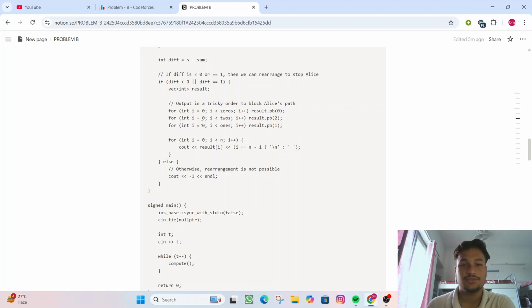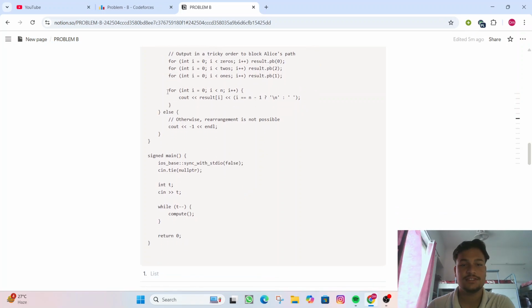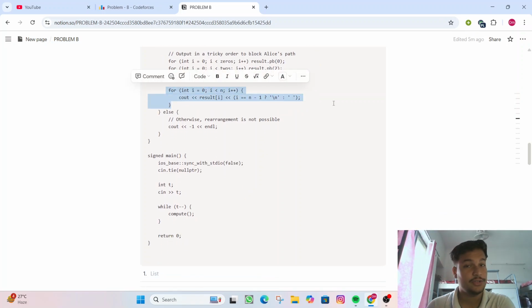Then we can rearrange to stop Alice. See what I do: I can make a vector named result and output in a tricky order to block Alice's path. We can loop with i equals 0 up to n and i plus plus, then push back each element of a, 0 to 1, into the result vector. After that we can do this. I hope you understand why I can do this. If you can't understand, please comment.